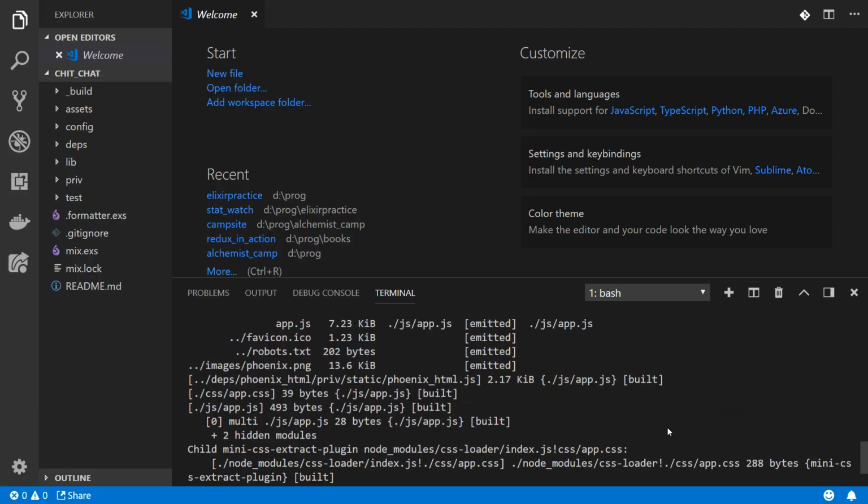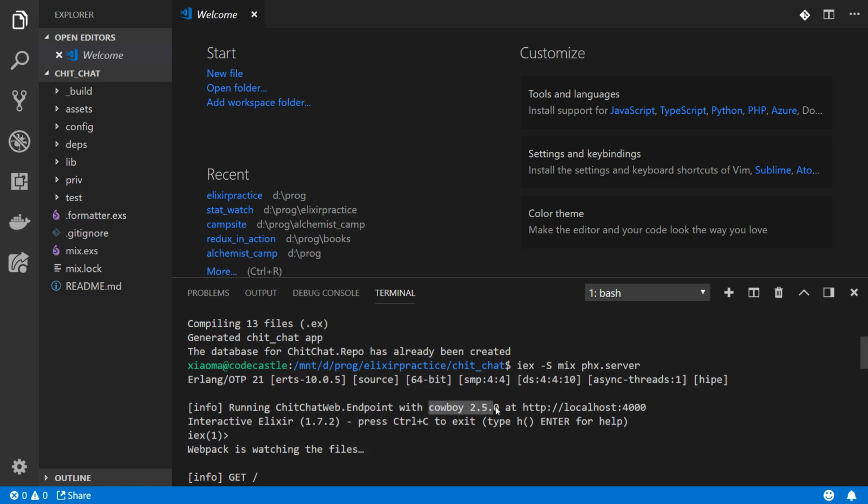And let's look at the output here. It looks like we are running Cowboy 2.5.0, which means we can use HTTP/2. All right, now let's see what else we've got in our new app and what's new in Phoenix 1.4.